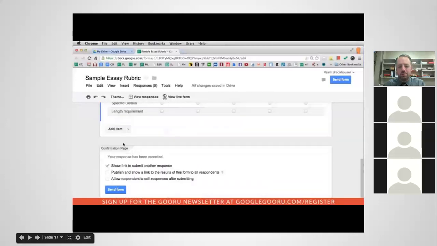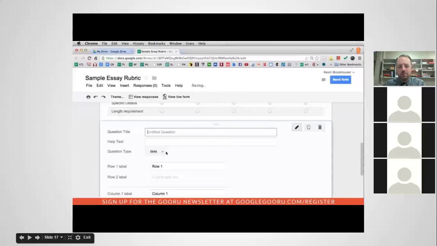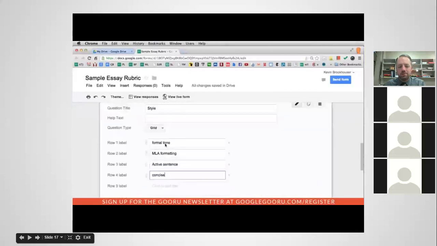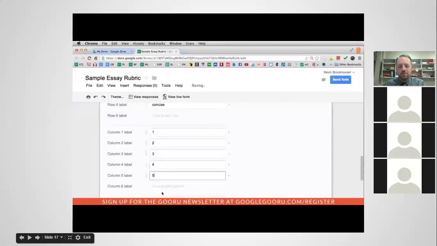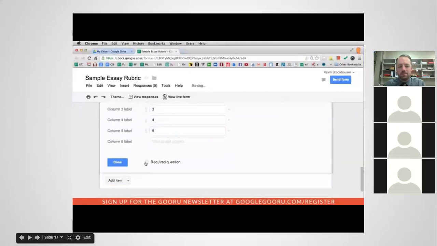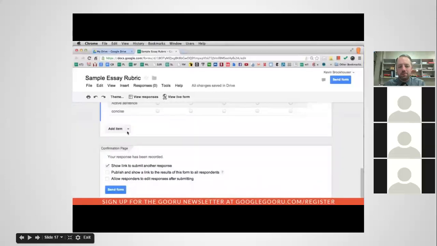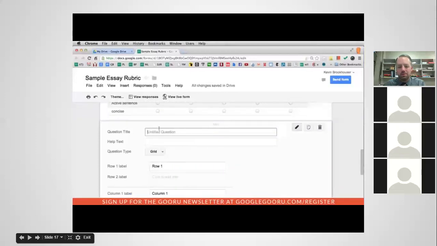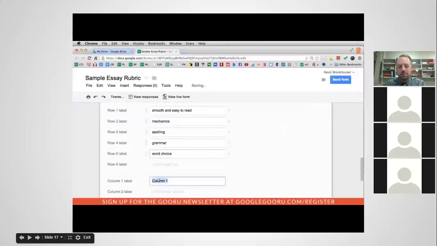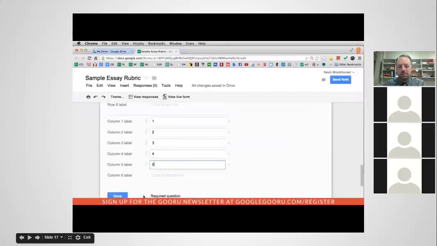And then I'm going to create a new grid with a new topic. This one is going to be style. Same thing. Again, I'm going to edit 1 through 5, 5 being the best, 1 being the worst, make it required. Done. And then I'm going to add one more grid, and this one will be called editing. Of course, I can make as many of these as I want. I'll go back to my 5-point scale, make it required.